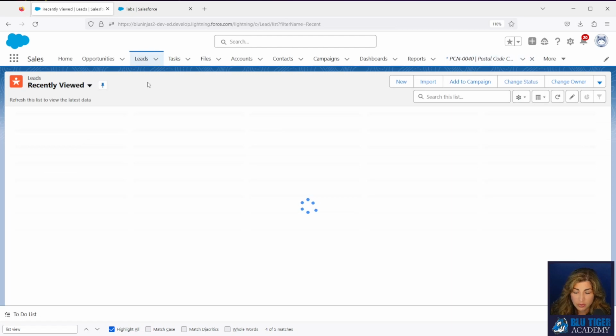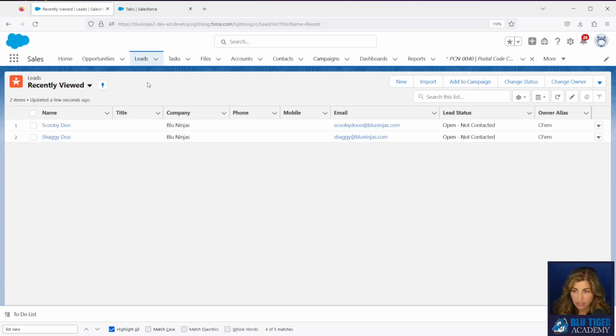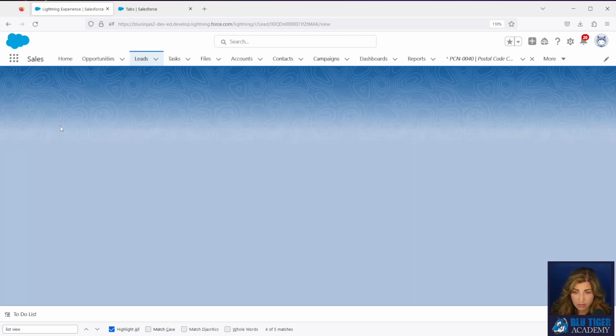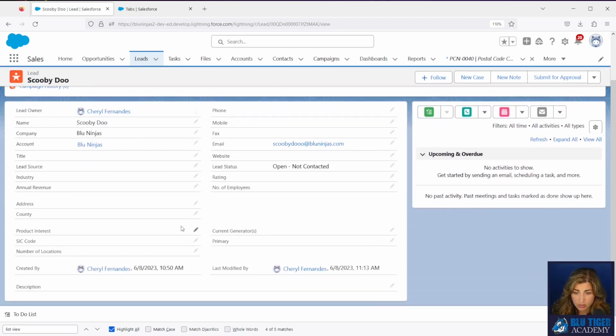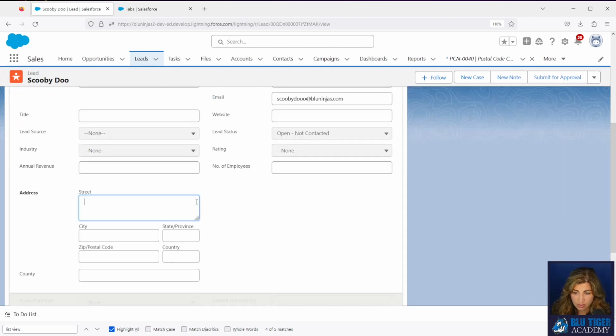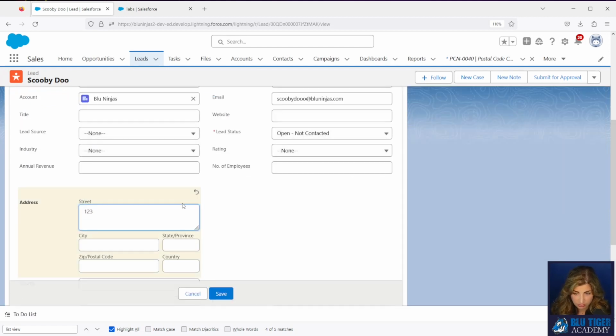So let's go to one of our leads, and we need to do a couple of things. We need to test and make sure the application is working, and then we also need to run a mass update to all of our existing records. So we will go to Scooby-Doo, and Scooby-Doo does not have an address, so I will put in an address here.